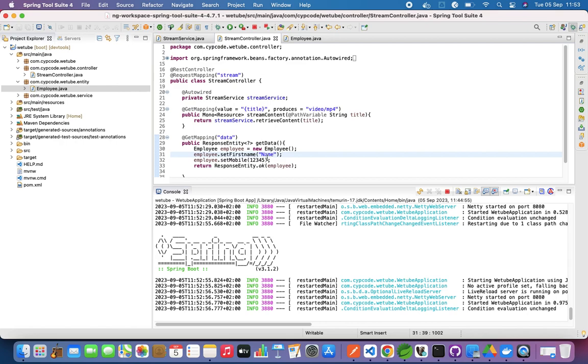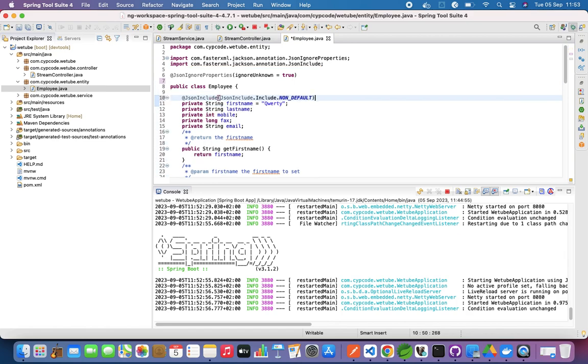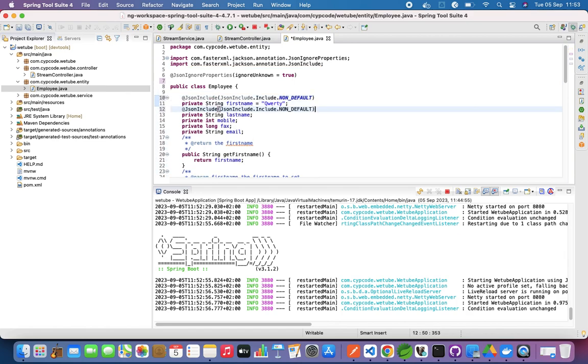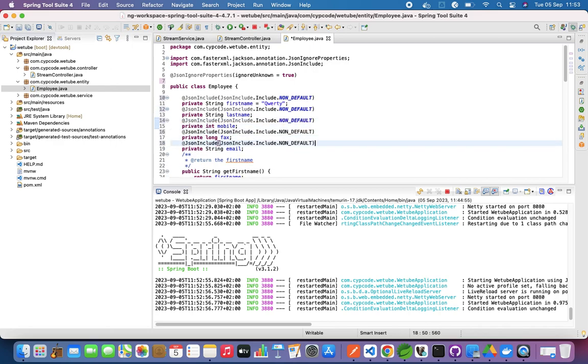And also the one thing that I want to show is it's not only at the class level. Class level covers every field that we have, but we can also move this, the JSON include, to the field level, where now we are targeting a specific field instead of the entire class. I'm just gonna paste it like this.